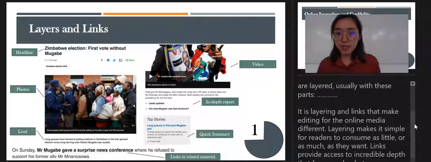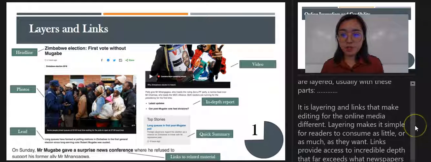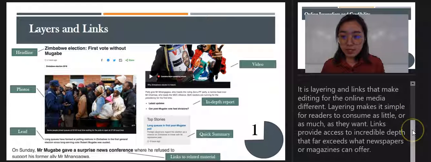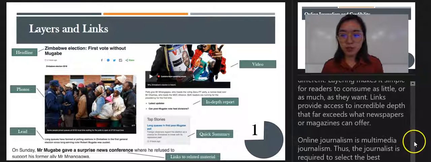It is layering and links that make editing for the online media different. Layering makes it simple for readers to consume as little or as much as they want. Links provide access to incredible depth that far exceeds what newspapers or magazines can offer.